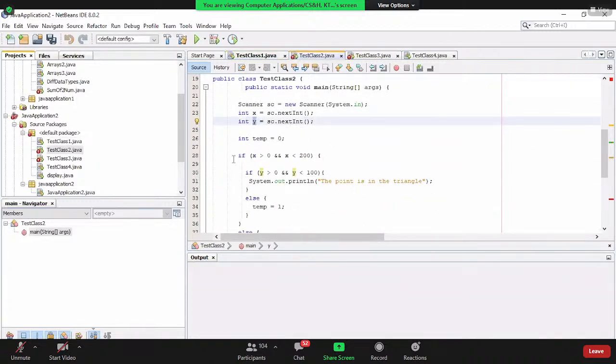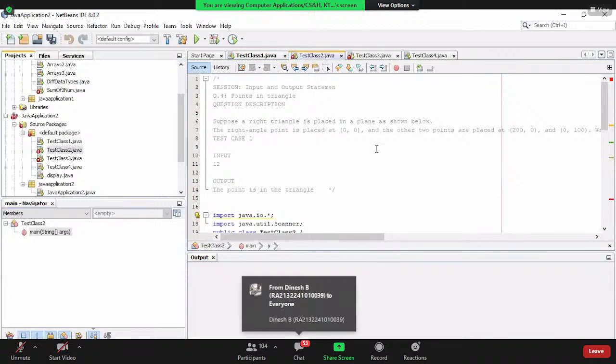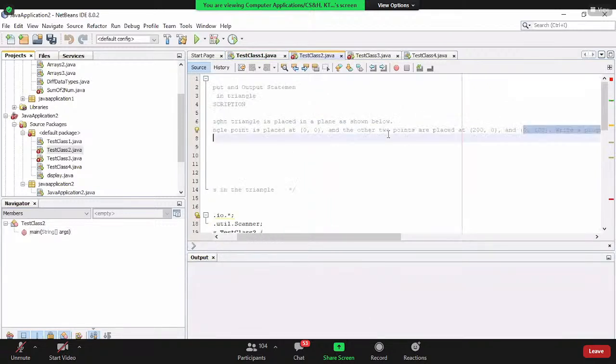And what we are doing here, we need to check. Just now I told you, while reading it, you may think, oh, something regarding the triangle, right angle triangle. So you may think that it is very difficult, but actually it is very simple. We are just going to see whether it is inside these two ranges or not. That's all. Okay, so that's what we are doing here.